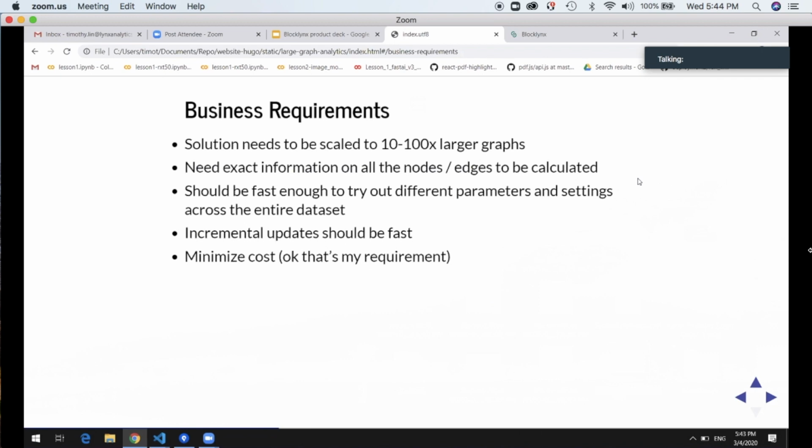You try to create a solution and you deploy it once, but if the solution takes more than 24 hours to calculate and deploy, you lose a lot of possibility in experimenting with different parameters and finding out what could potentially be a better solution. Then, real-time updates. This is another key part of what we want to achieve with the BlockLynx product, and I think we managed to build it in. And we want to minimize costs as well.